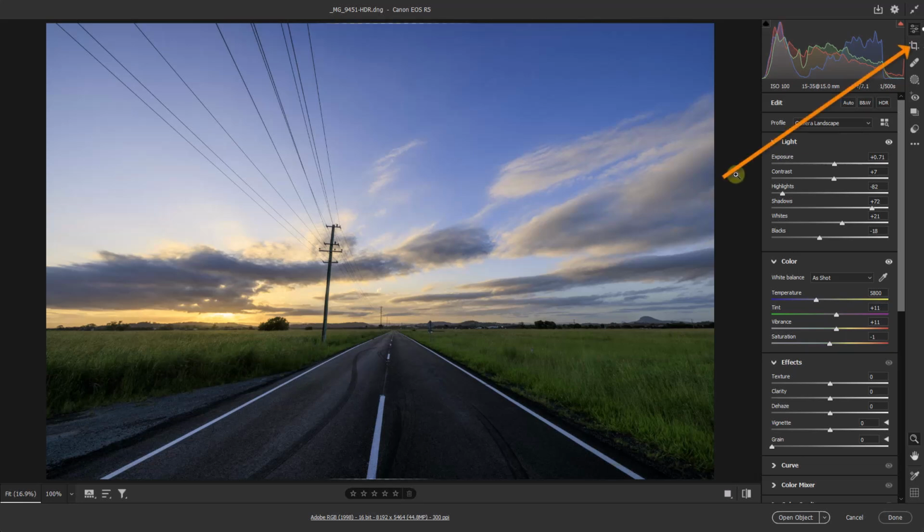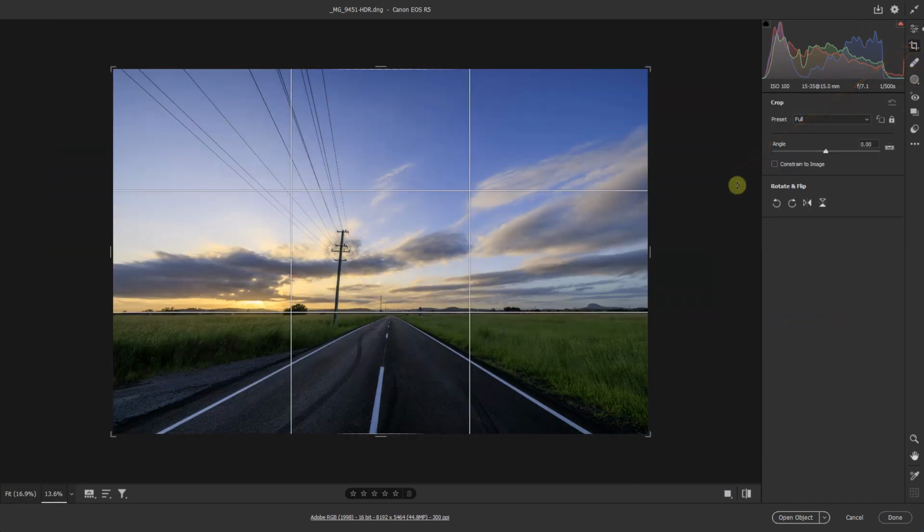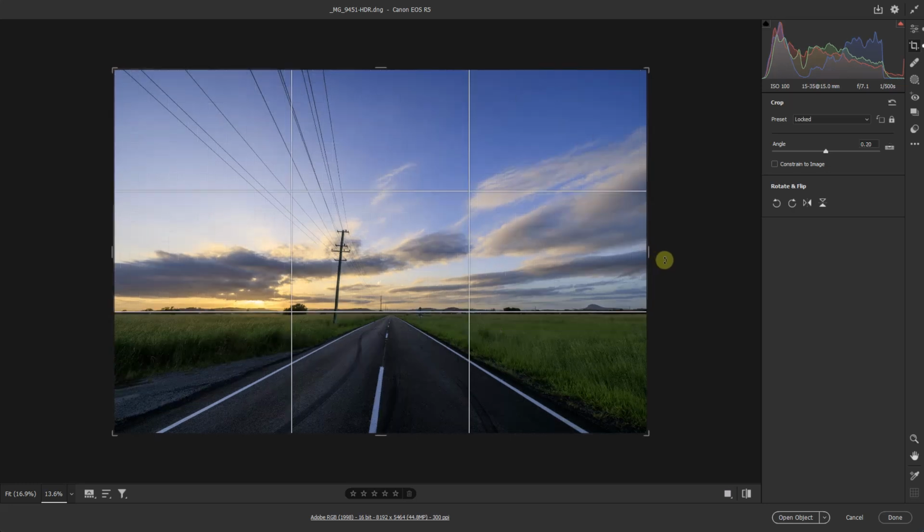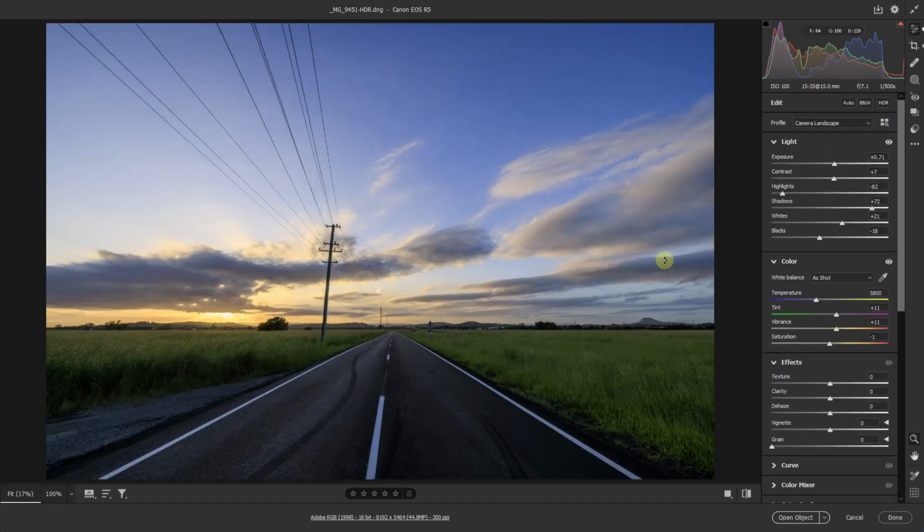Now the first thing I would look at with an image is the crop and straighten. Looking at this, maybe I can just straighten it a little bit. Does it just need a little tweak? It's certainly very minimal. I'll hit the enter key. I don't think I need to do too much else here.